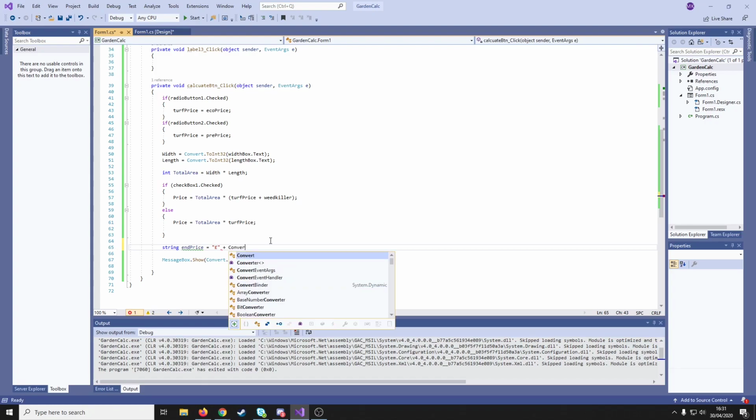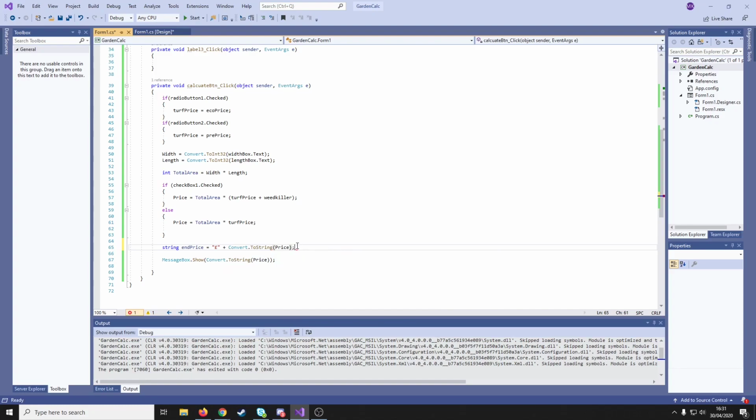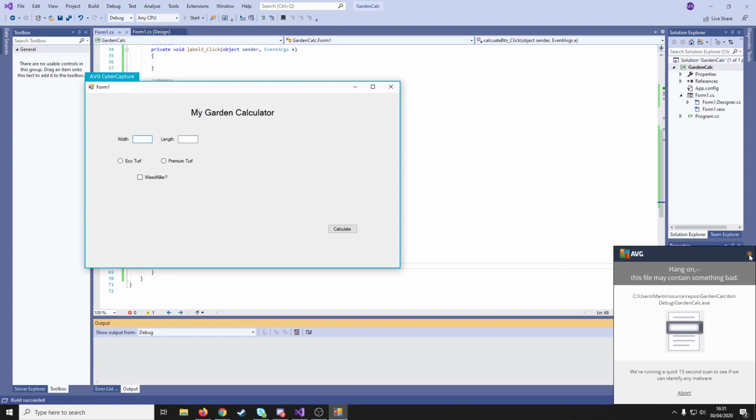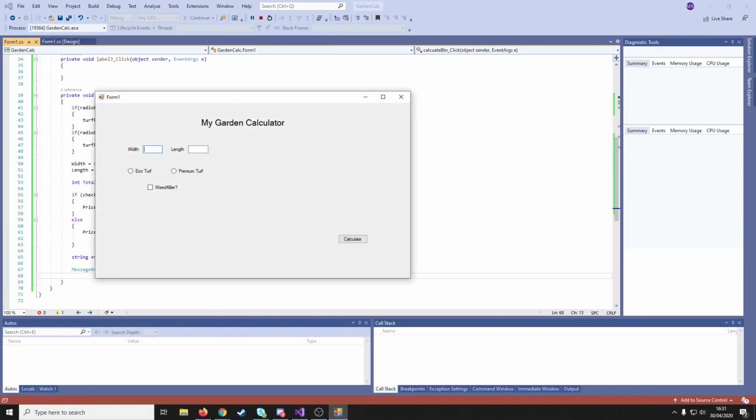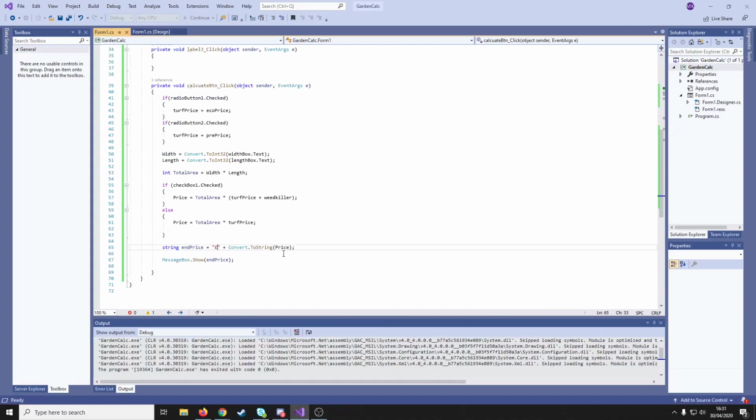plus Convert.ToString price. And then what we can do is end that off. And we can get rid of this bit because it's now a string, and we can just say endPrice. And then when we run this program again, we should get the pound sign in front of our price. Let's put some numbers in there. And there we go. We've now got a pound sign in front of our price to make it a little bit more believable. We know it's an actual price.